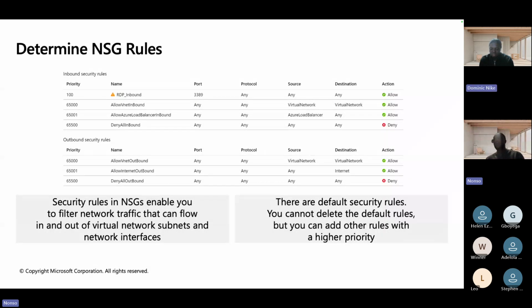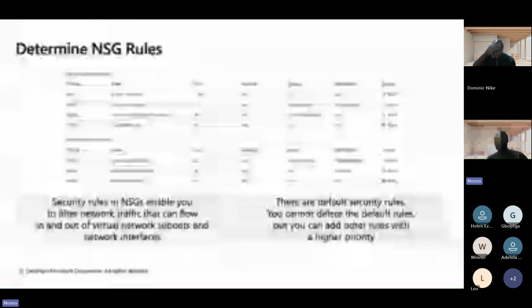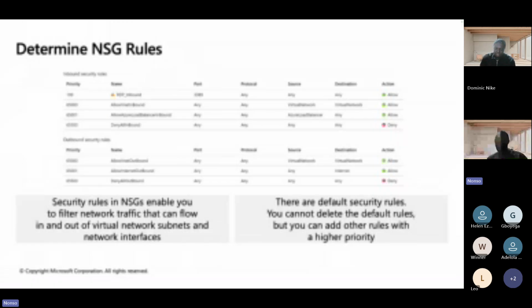Look at it: inbound, priority 100. The name doesn't matter, but it matters just for you to know what is there. It says RDP inbound. There is a port, 3389. There is a protocol that is any. There is a source that is any, a destination that is any, and the action is allow. What is this basically telling us?